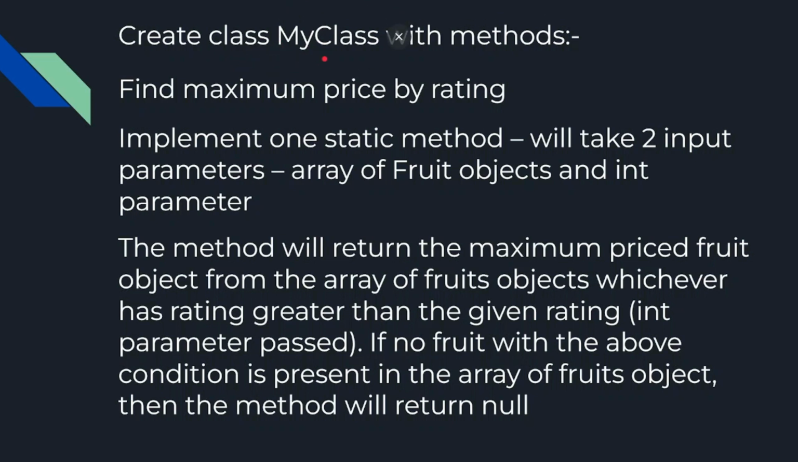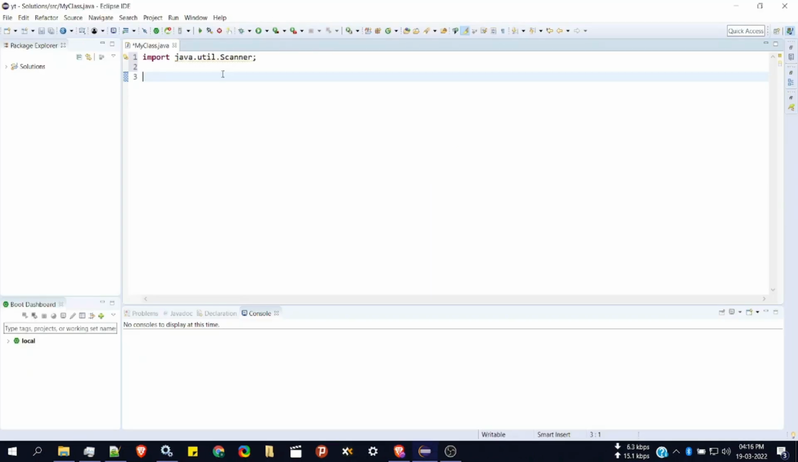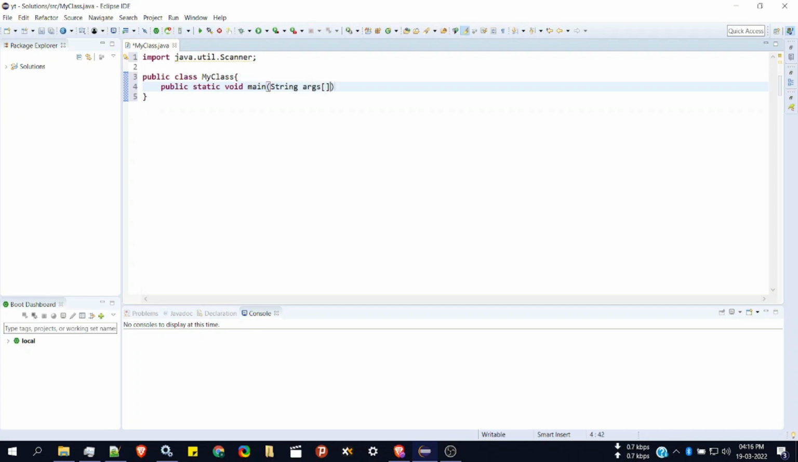So they have asked us to create a class with the name MyClass. So I will create the main class with the name MyClass by writing public class MyClass. And how will the system come to know that it is the main class? That is by writing public static void main(String[] args). You can put the square brackets here also.